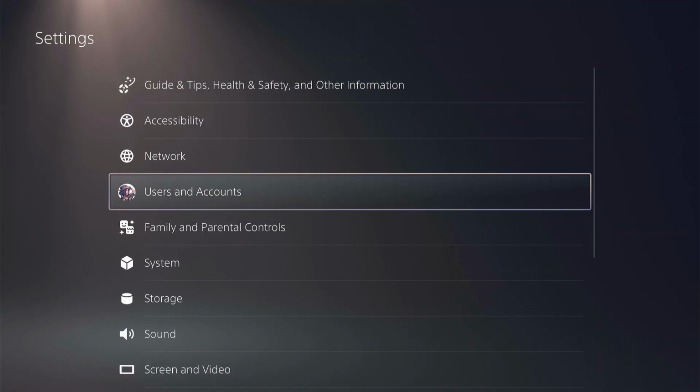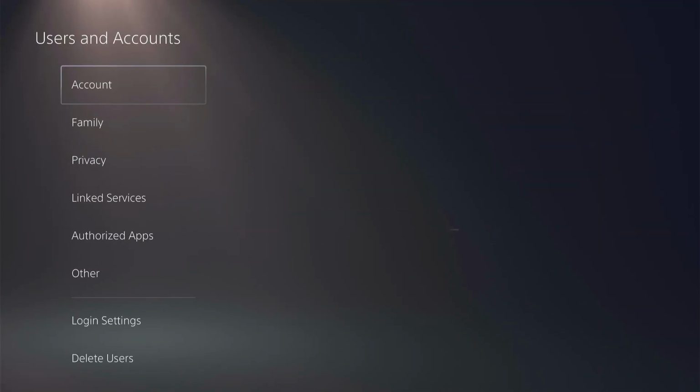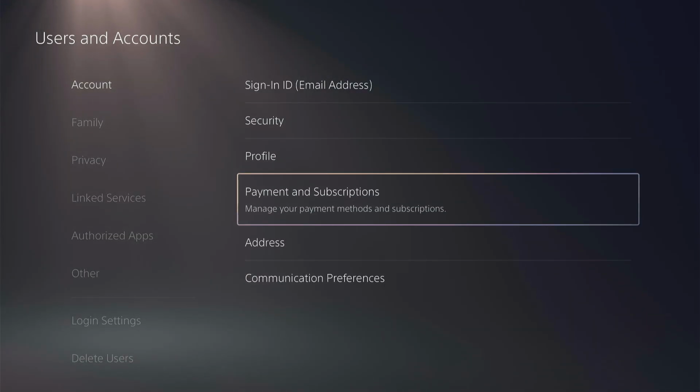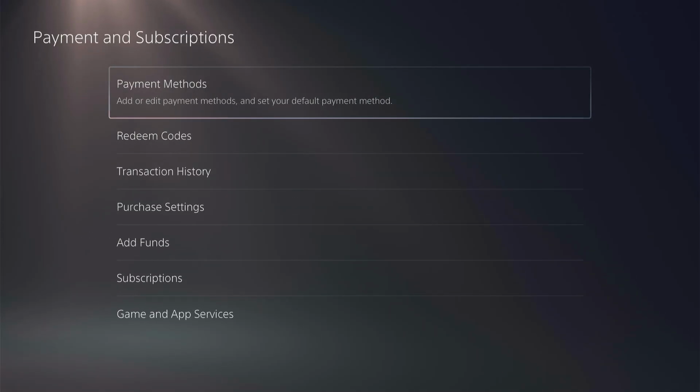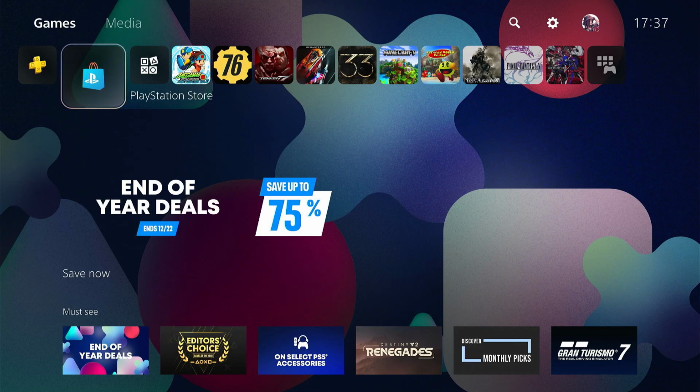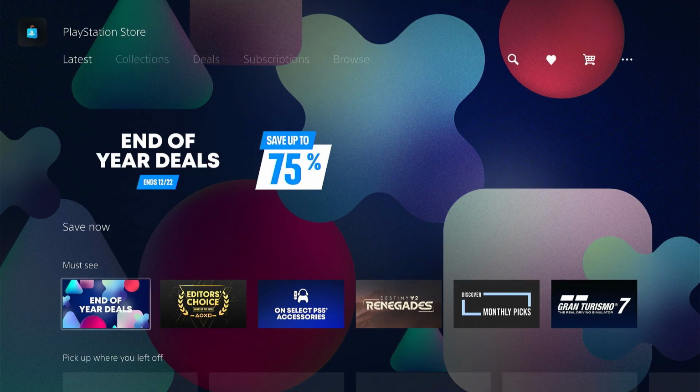After that you need to go to users and accounts, and from here you need to open the account section. After that, scroll down to payment and subscriptions, and then go to payment methods. From here you can click on credit or debit card, and now you can add your credit card.